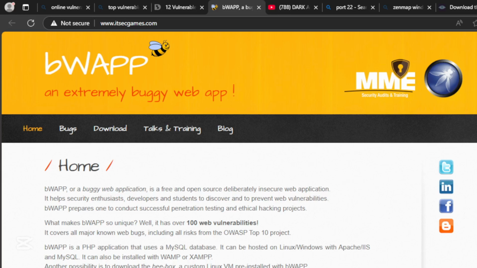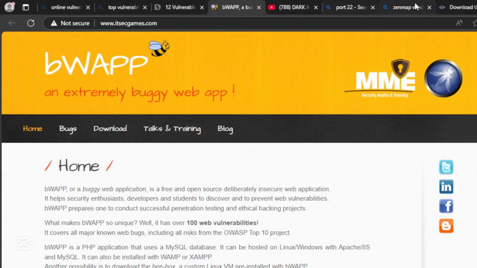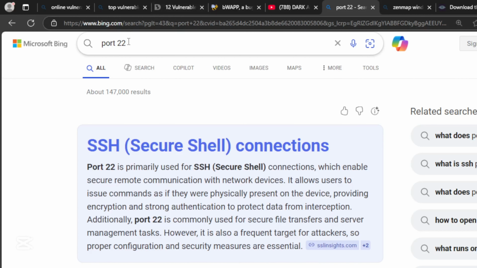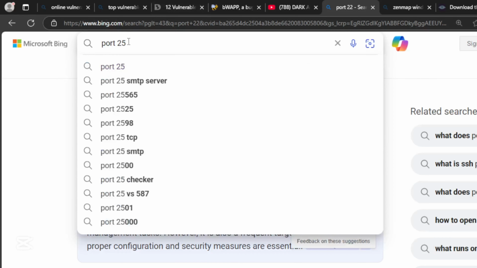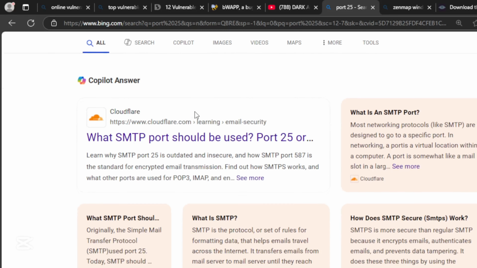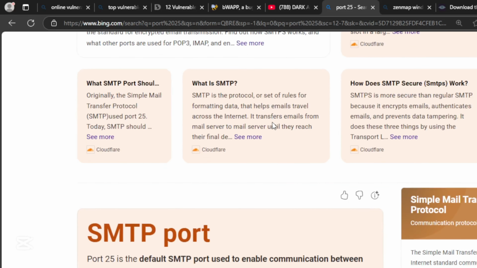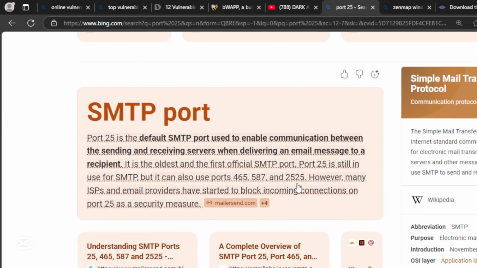So it's still scanning. Let's find port 25. You have to be knowledgeable about the ports you are working with. So let's find what port 25 is. Port 25 shows that it is an SMTP server, a Simple Mail Transfer Protocol. So we can find exploits on SMTP.